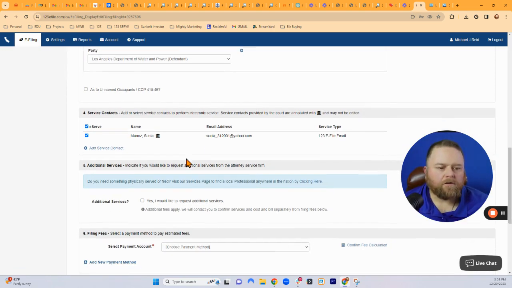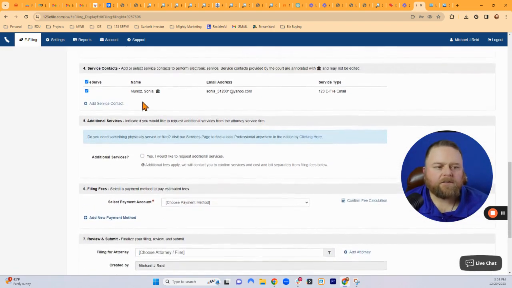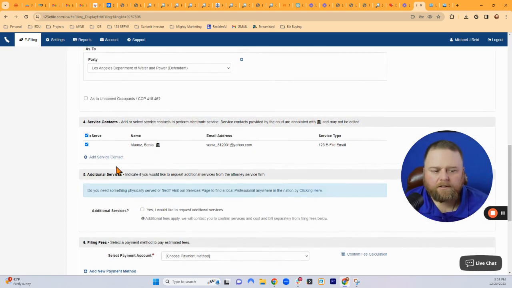All right, so there we go. So e-service contacts, it's just going to send a copy of this to Sonia. Apparently she e-filed with us, so her e-file is on file. If for some reason this is an ongoing case and you have opposing counsel, they would show up right here and you can e-serve them. In other words, you don't have to have them physically served always. Don't quote me on that.